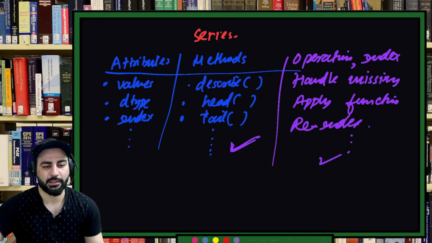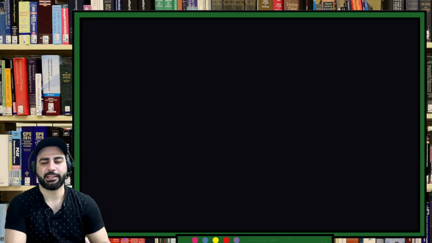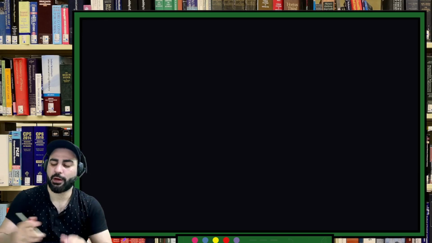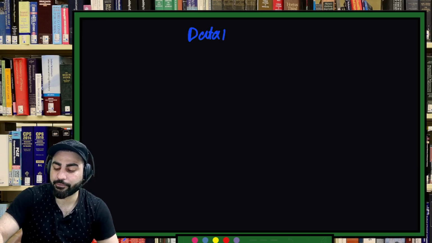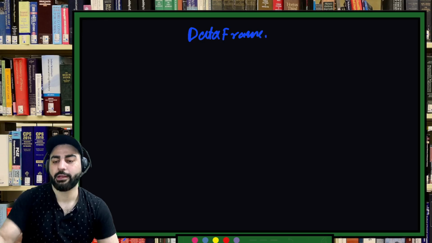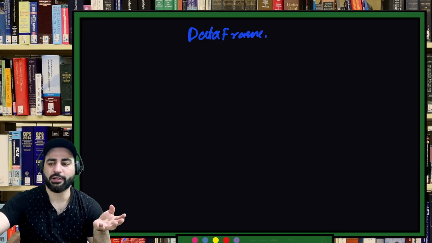Okay, nice. So we are done with the first data type that pandas provides. The second data type that pandas provides is called a data frame. So what is a data frame now?